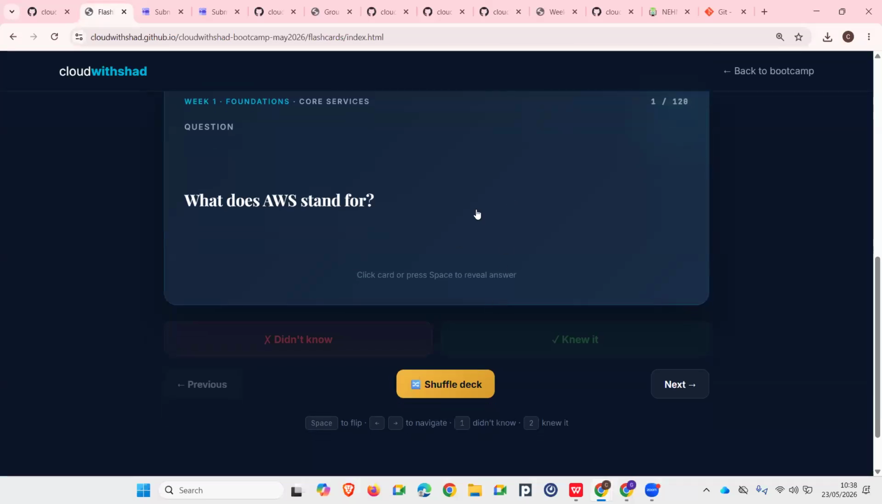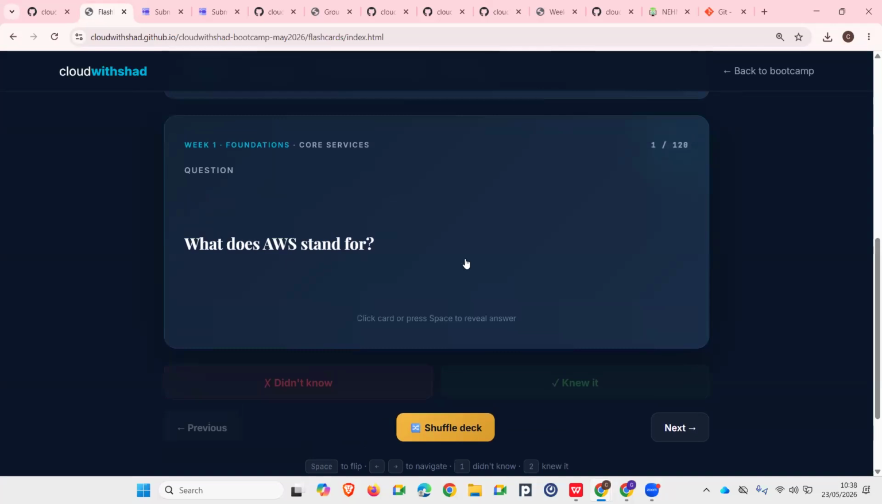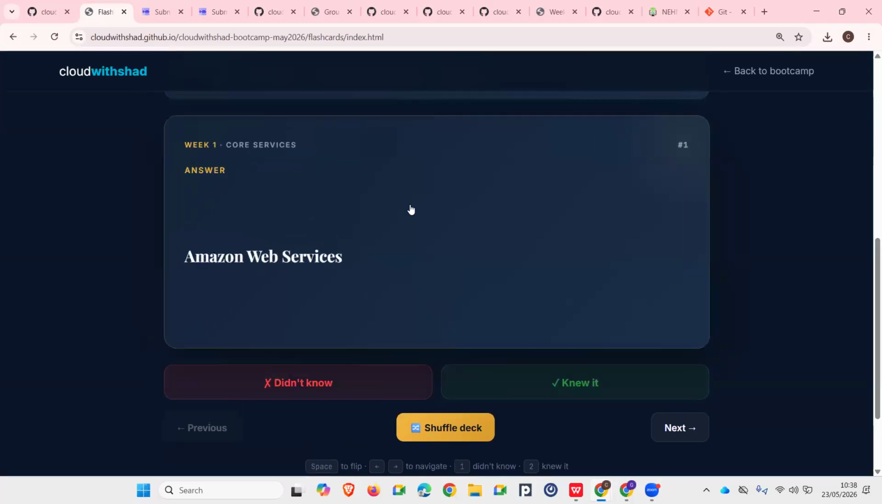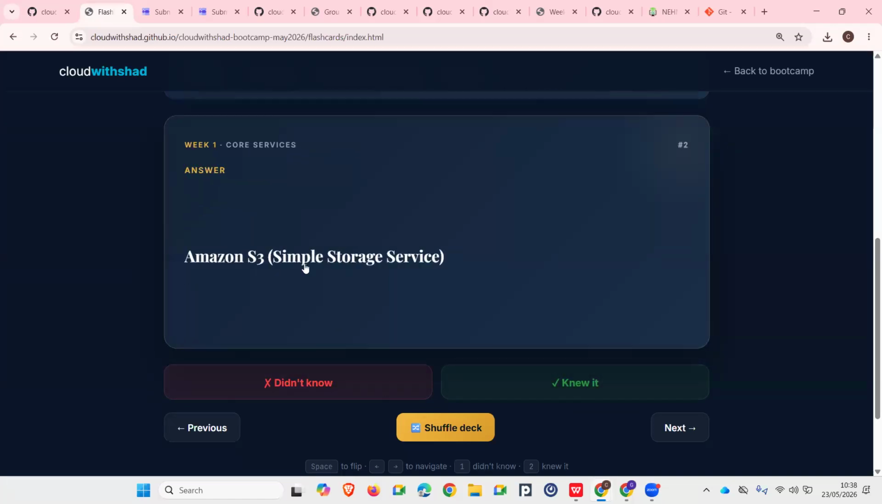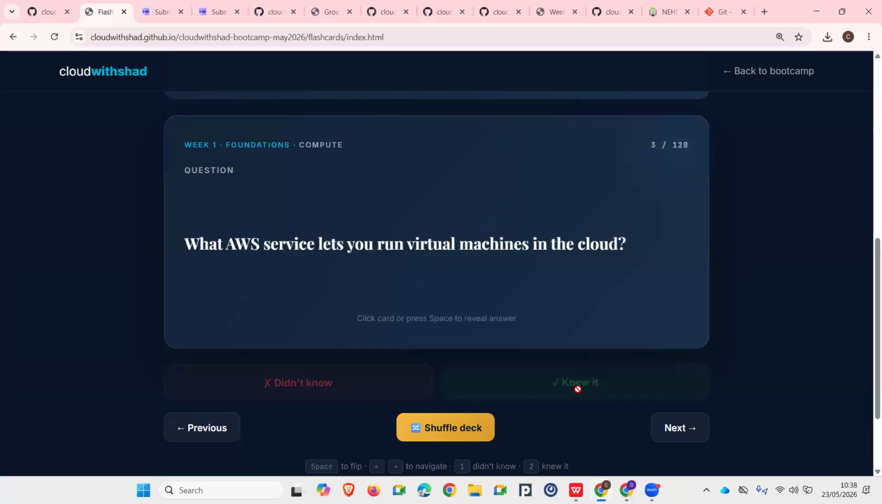Awesome. So you come here, what does AWS stand for? Then you click on it. If you don't know, the answer appears at the back of the card. Amazon Web Services. Okay, you go to next. Then which AWS service offers object storage with 99.999999999% durability? That's 11 nines, right? You may know the answer is S3, you may not know, but you can just click on the card, it switches, and it gets to Amazon S3, right? And to really track what you are doing, whether you're getting a lot of them correct or a lot of them wrong, when you see this one, you can just check, I knew it, right?